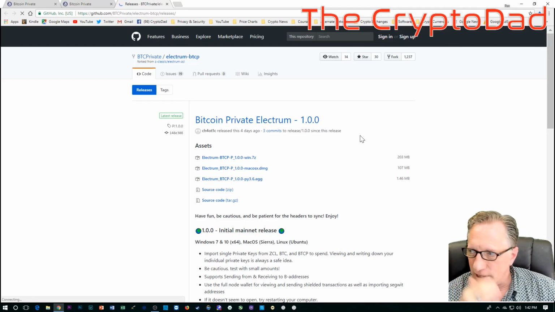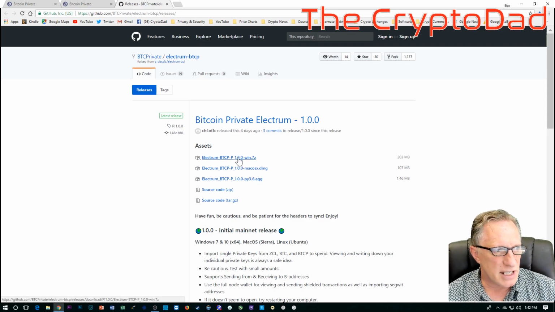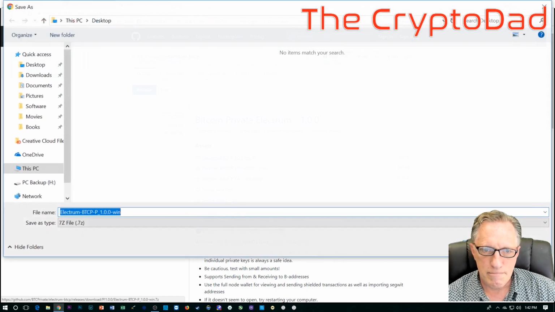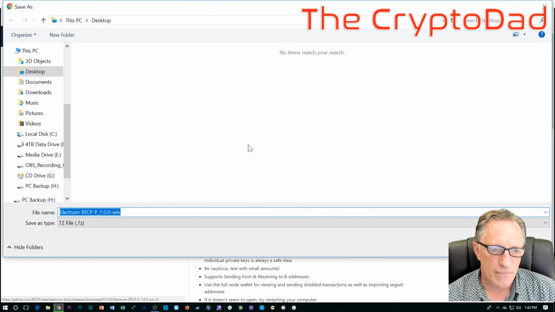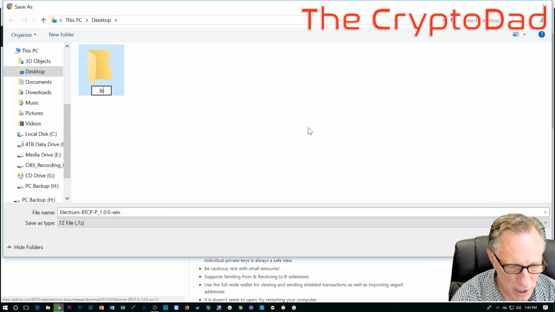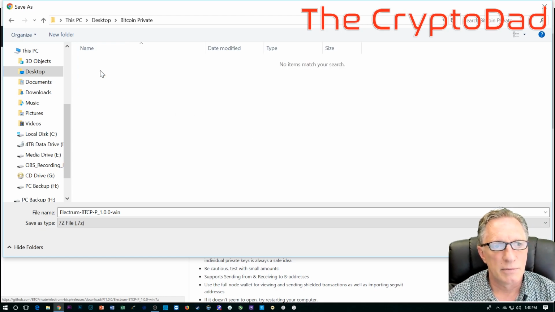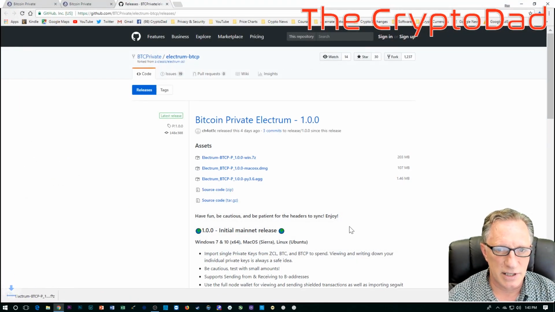So we're choosing the Electrum wallet for Windows. We just go over here to see GitHub, and you'll notice there's a few choices here. We want the Win 7Z, and so we just click that guy. And I'm going to download it to the desktop, but I'm going to create a folder for it. So I'll just go up here to New Folder and choose Bitcoin Private. All right, so that's my folder. Just going to open that and drop that installer down in there.